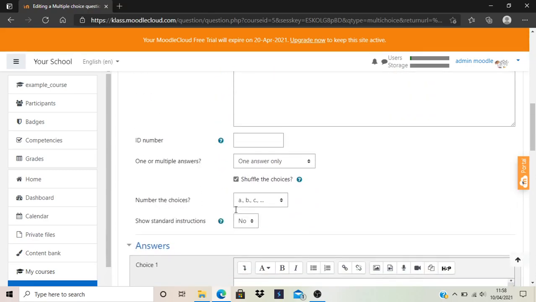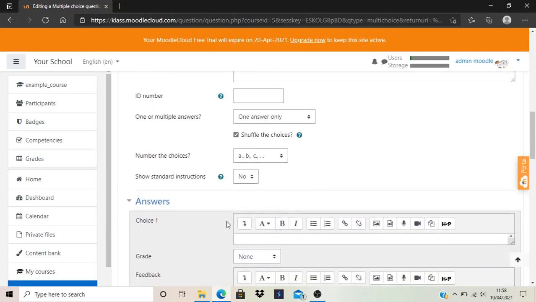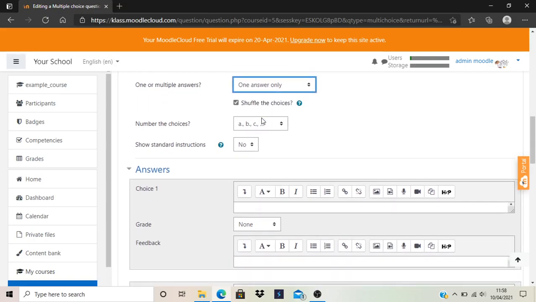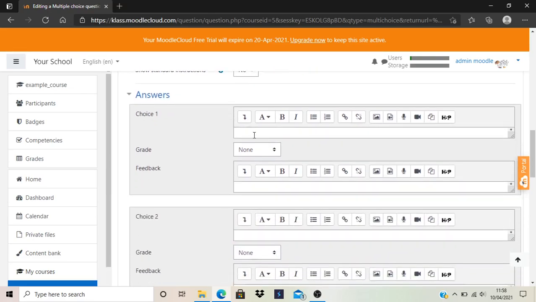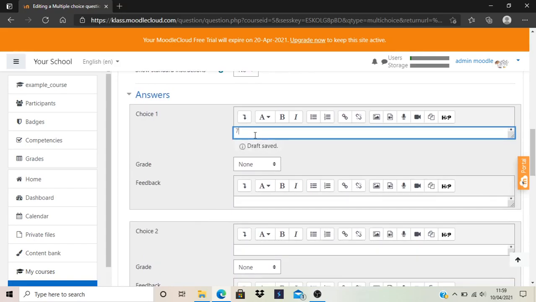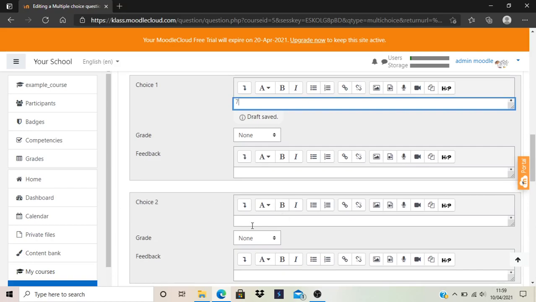And after that, you may go directly to the answer sections, but I want to show you also about this. You can choose whether you want to set one answer only or multiple answers. It is also possible, and by default, Moodle will shuffle the choices. This is a very nice feature that you may use. So each student will have different combinations of answer choices. And for example, I can put the choice here, and I will put the correct answer at choice 2, which is 5.